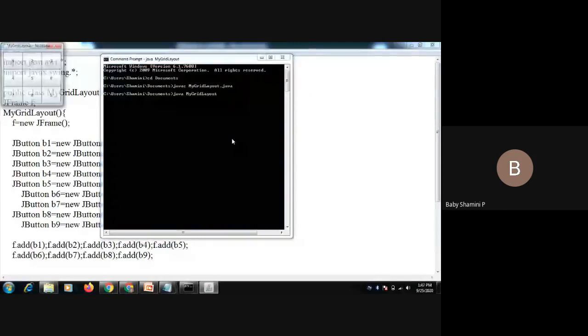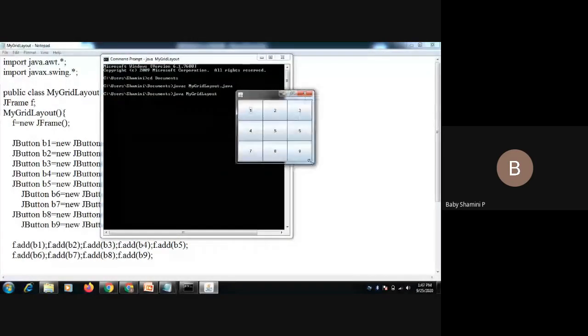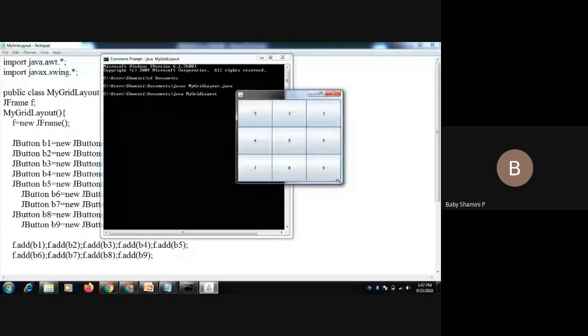Okay, this is a demonstration of GridLayout. I'm going to create 3 rows and 3 columns, and in each and every region I'm going to add a button, that is 1 to 9. Okay, this is GridLayout.